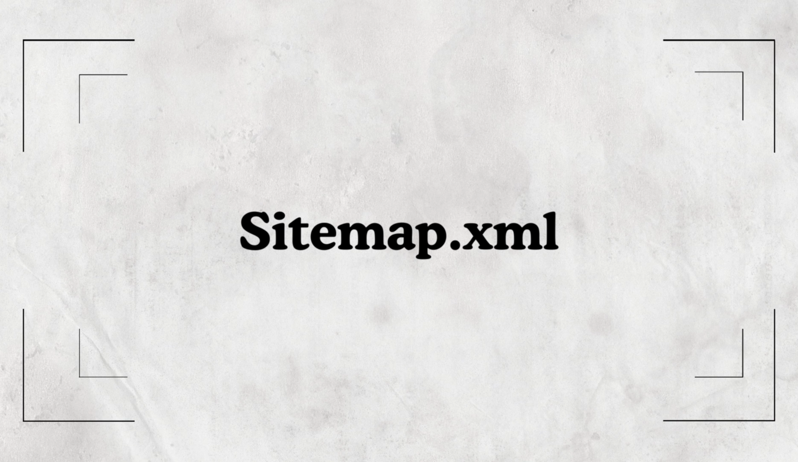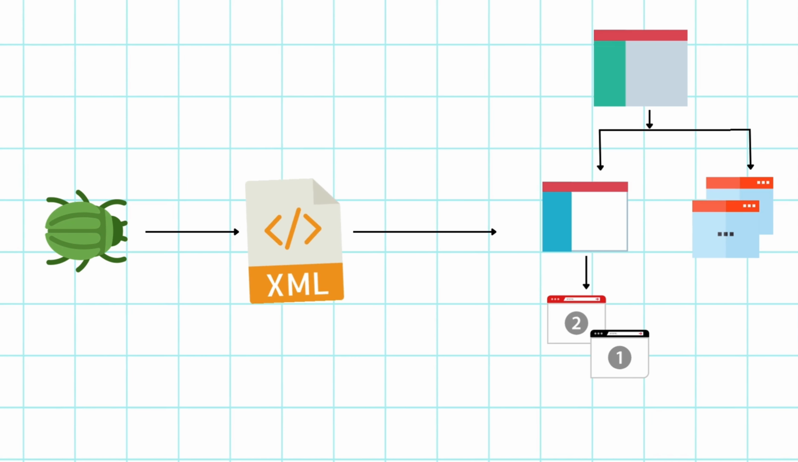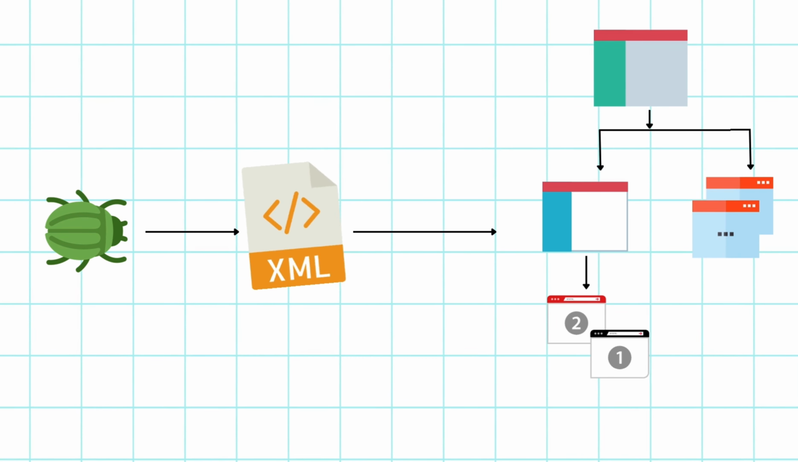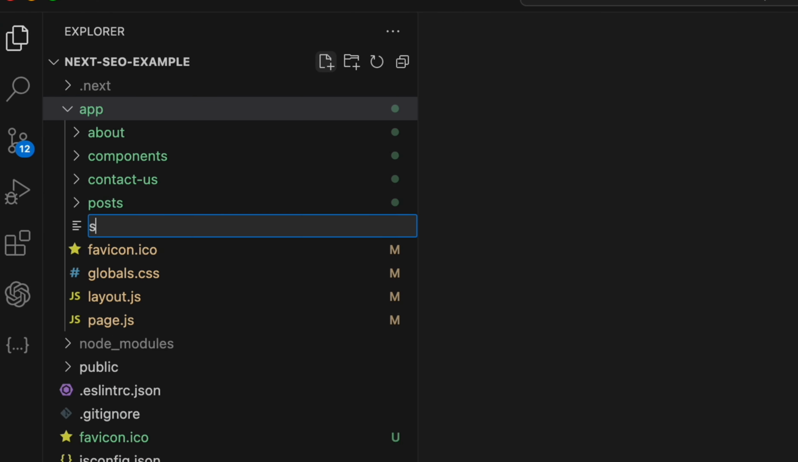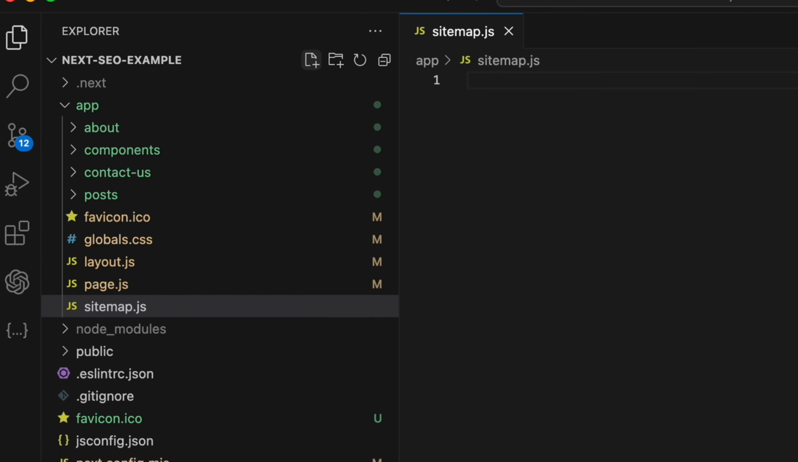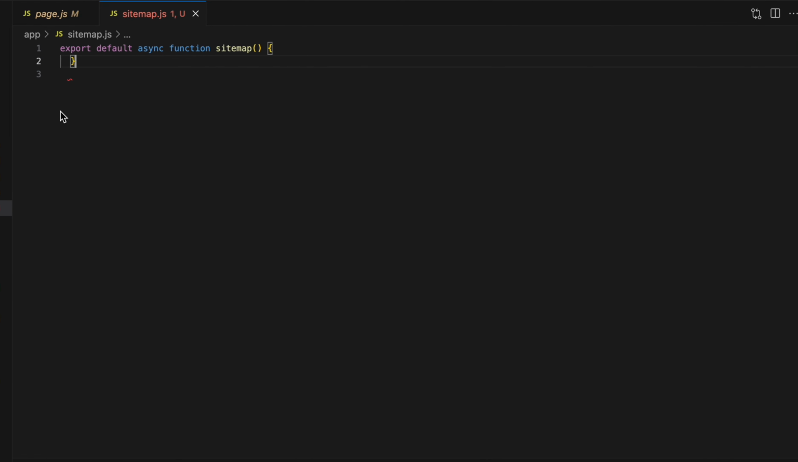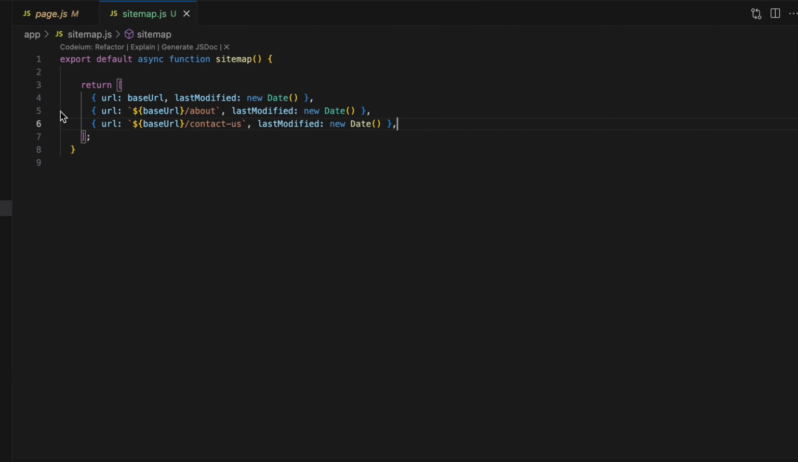Next, we have sitemap.xml. A sitemap.xml file helps search engines understand the structure of your website and find all your pages. You can generate both static and dynamic sitemaps in Next.js. Create a file sitemap.js in your app directory. Here we export default async function sitemap. This function will return all the URLs of our website along with the last updated field.